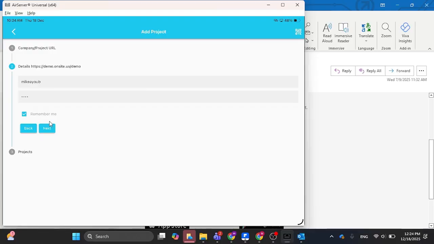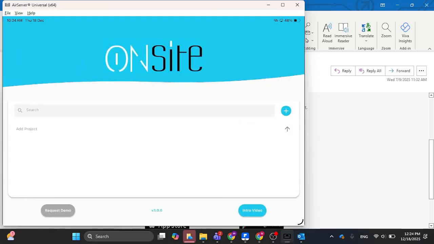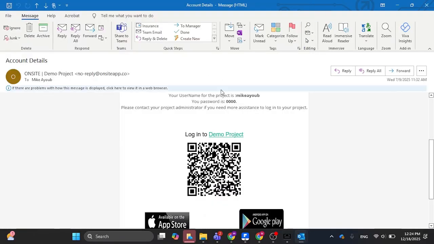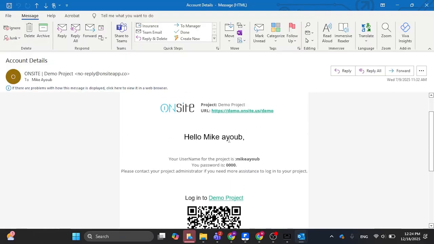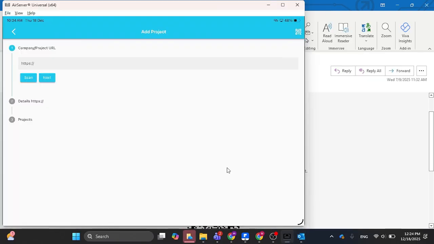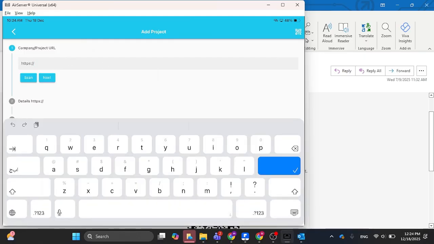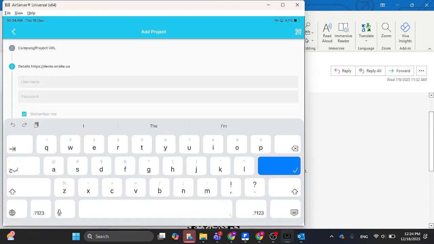This is the first option. The second option is by manually copying and pasting the URL, username, and password into this form. And the third way is by typing in the main company URL. So for example, demo onsite.us, and then you click on next. Add your username and password.